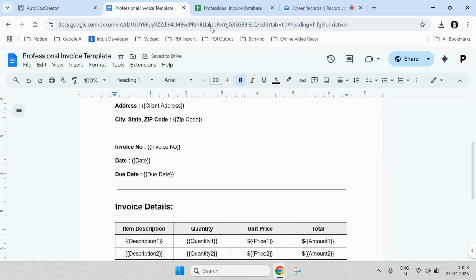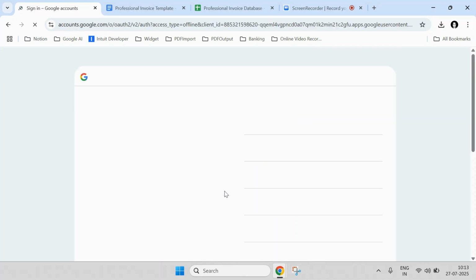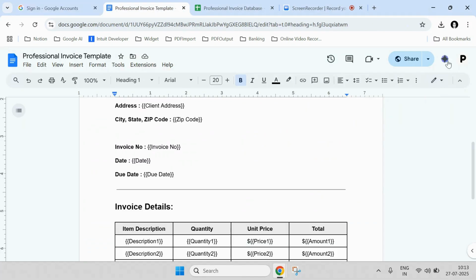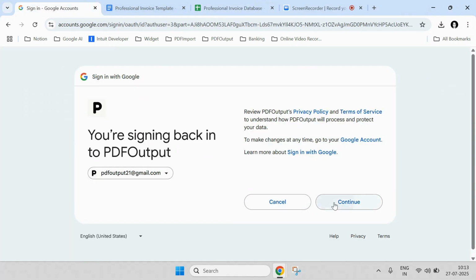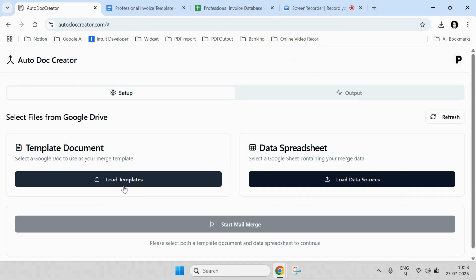Okay. So once all the things are clear, head over to AutoDocCreator.com. This is the tool which will help us automate the process. It just requires a Google Sheet and a Google document as we just talked about, and it automates the process of generating the PDFs for us. I'll quickly sign in with Google and I will choose one of my accounts over here. I'll select that particular account where I have the template as well as the database available. Click on continue, click on continue once again, and once you sign in you will land up on this particular window.